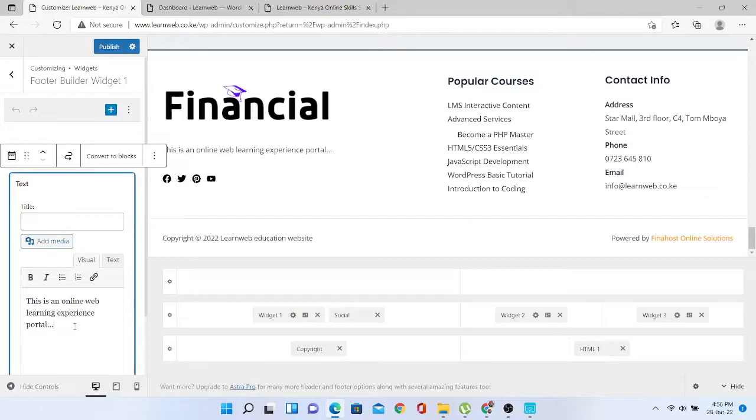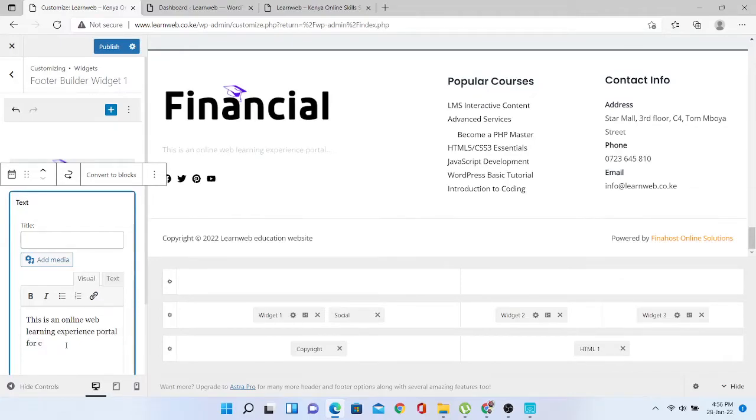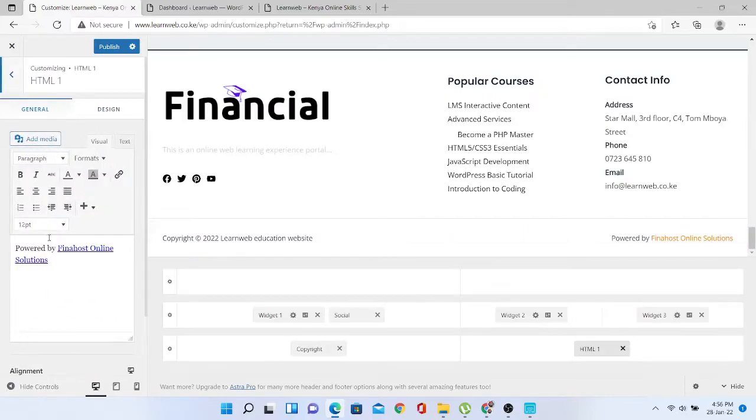If it's typing, you can type your content, or if it's links, you can copy the links and paste them here. So once your user clicks on a link, they're transferred to the particular page the link is directed to. You can also see we added "Powered by FinaHost" at the bottom. That's the main footer.